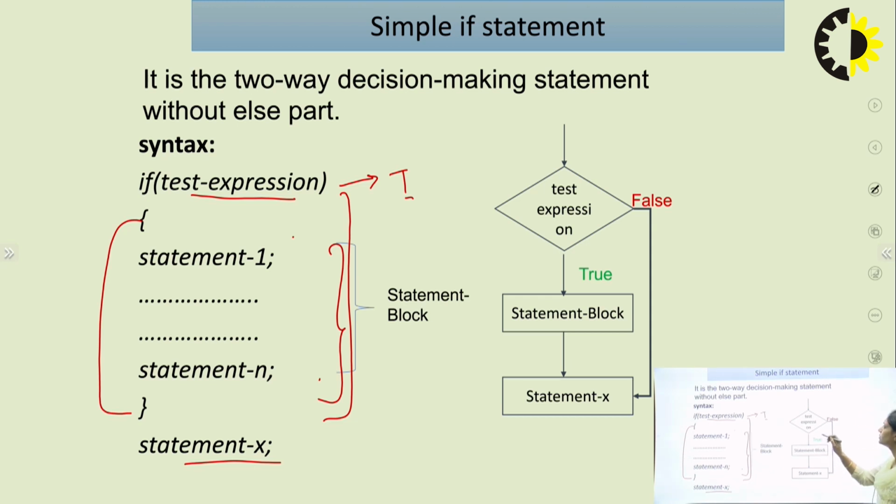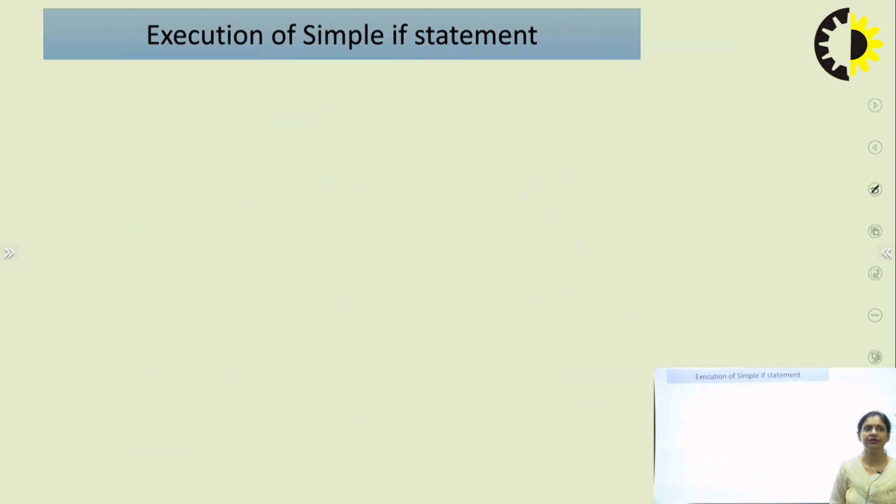So this is a flowchart wherein this test expression is checked. If this is true, then the statement block for the true block is executed. If the test expression is false, nothing will be executed of the if statement and only the statements that are outside the if block will be executed. So this is the simple if condition.